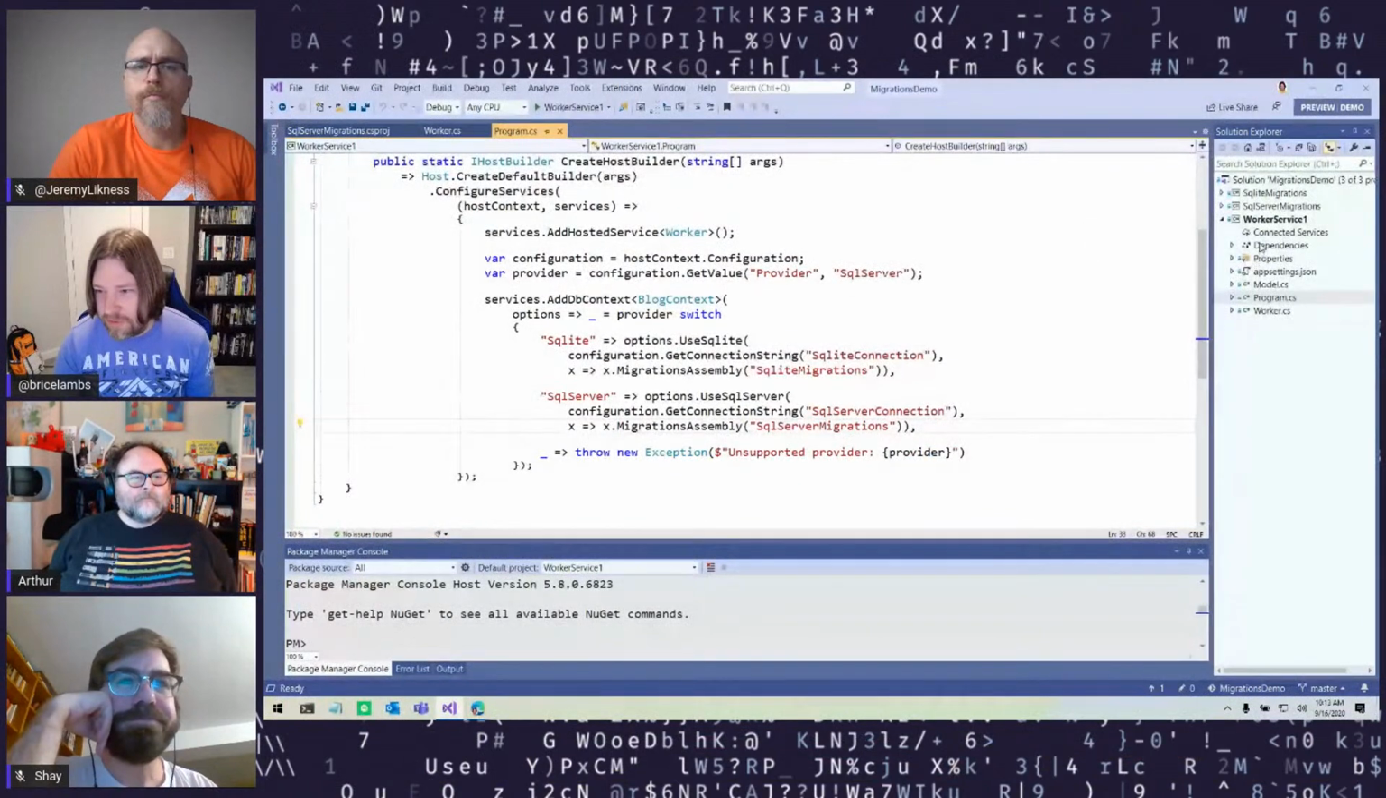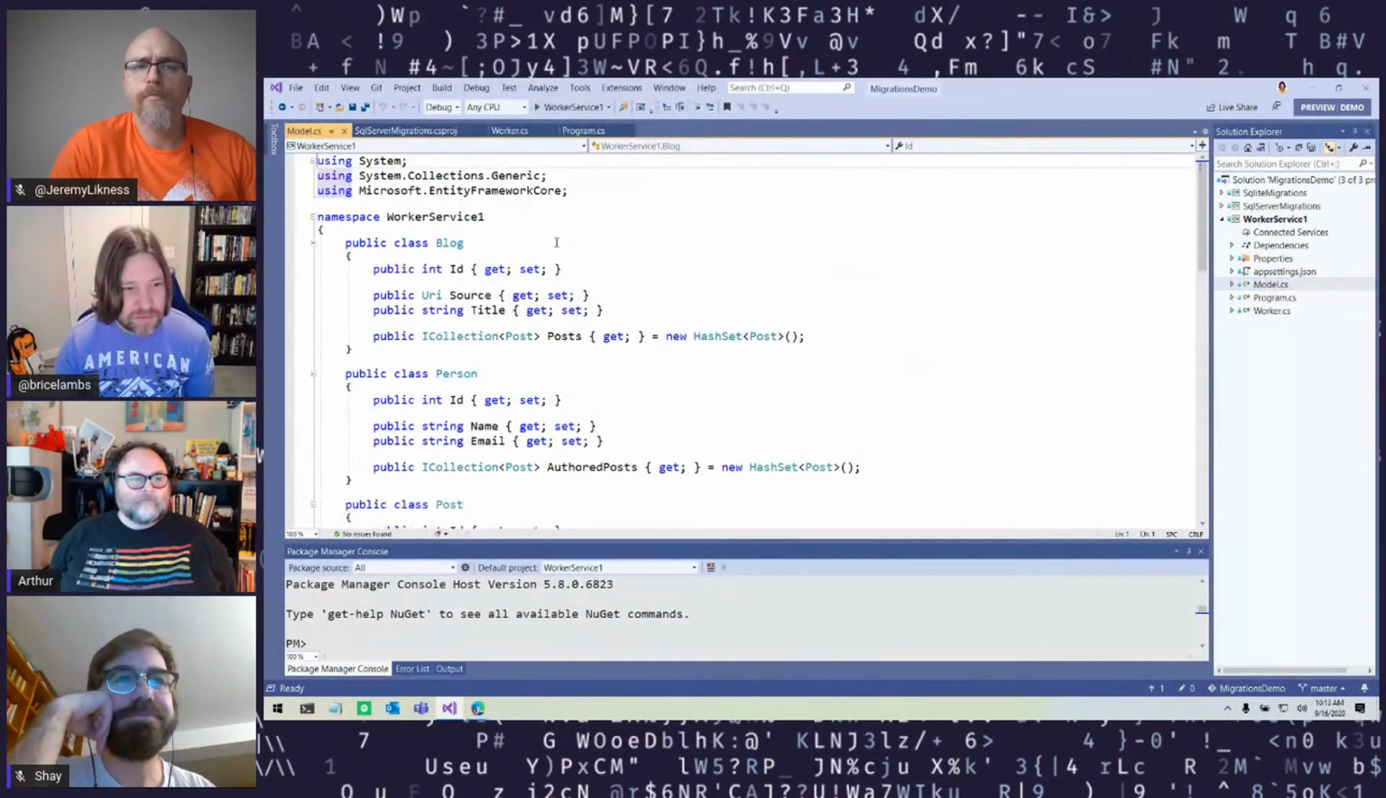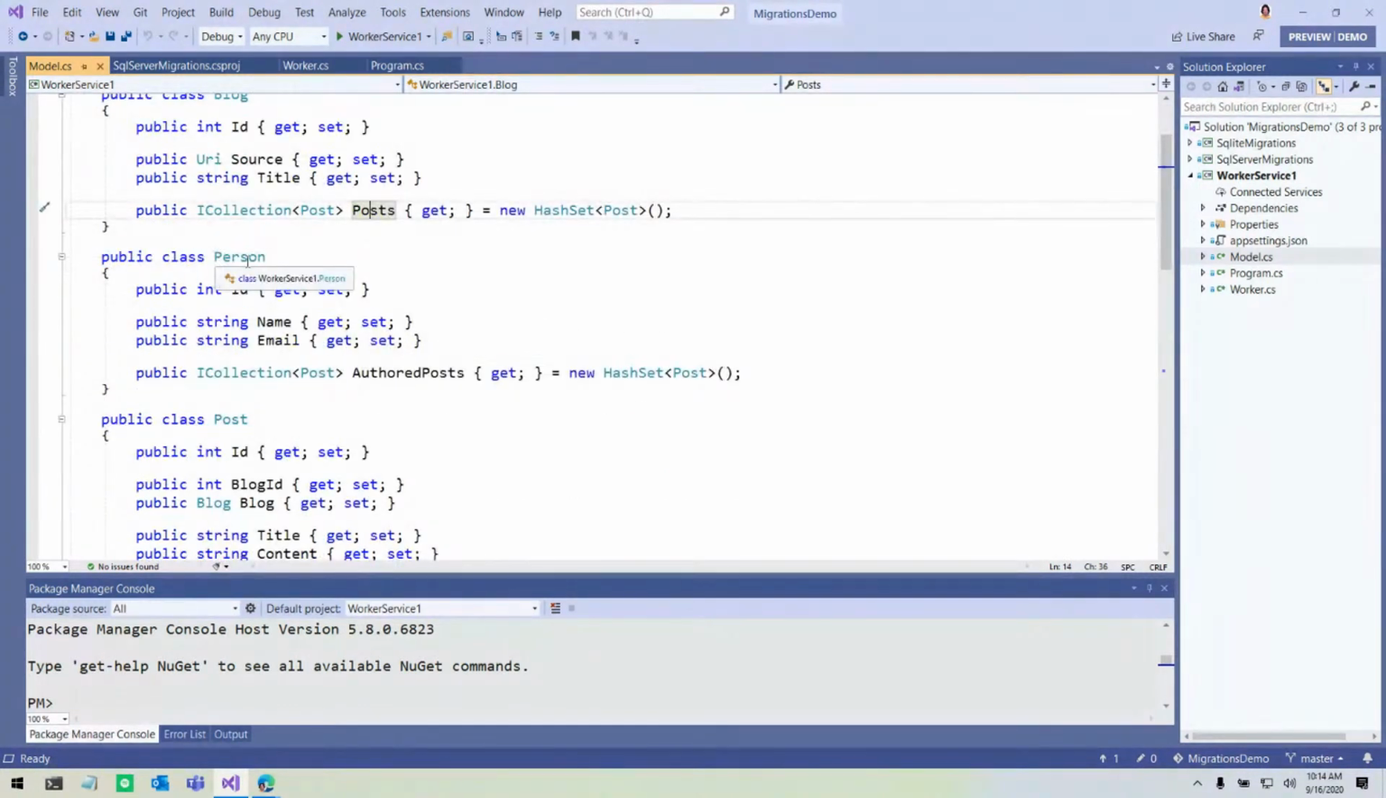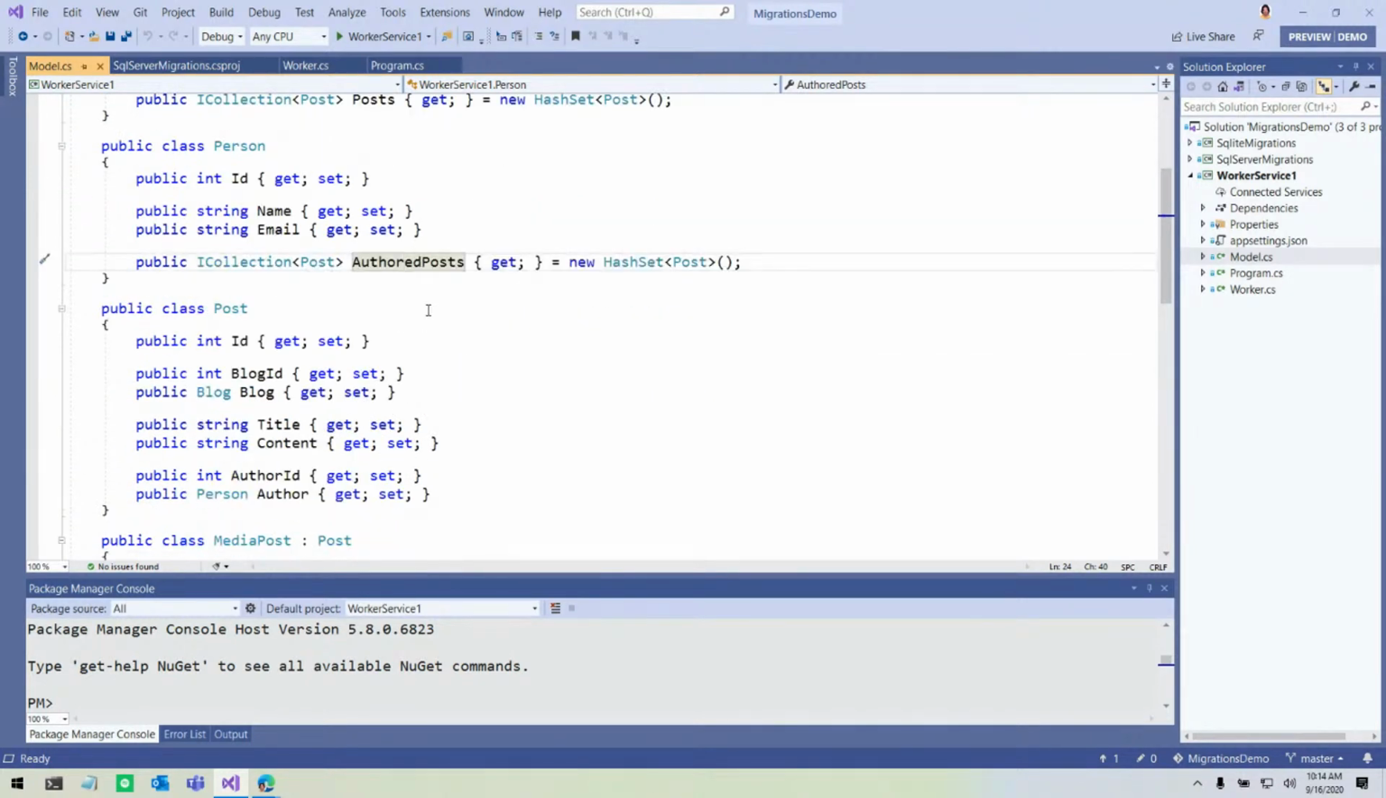All right, let's dig into the model a little bit. It's not very original. I mean, as with most EF samples, it's blogs and posts. We're living in the 90s or whatever. We love blogs. So I have a simple blog class, has the URI source. I don't know if many people know this, but you can actually use URI in your entity types, and it will automatically get converted to a string. As a title, a blog has many posts. I have a person here who has a name and an email address, and then the posts that they have authored.